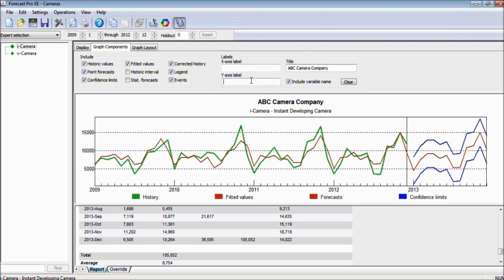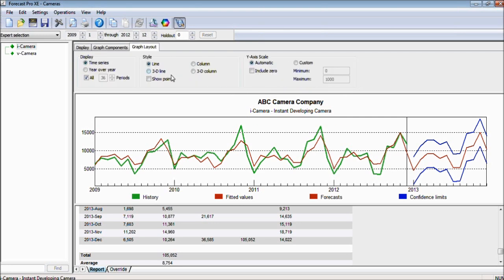Okay, and you can see that now I've got a label on the top, and if I wanted to put labels on the X and Y axis, I could. If I want to change the scaling, I could. You have a great deal of control over what the graph display should look like. You can also do year-over-year graphs.